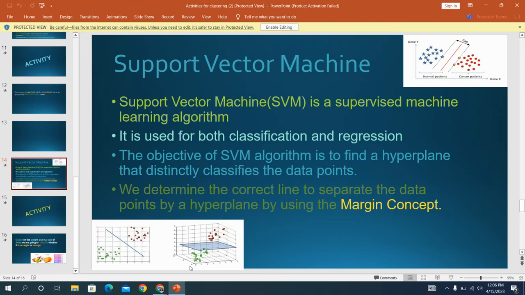Welcome back to another video related to clustering. In this one, we are going to be doing an activity. But before starting it, we are going to have a quick recap of what exactly is support vector machine.